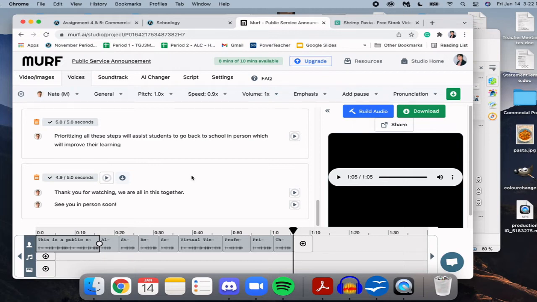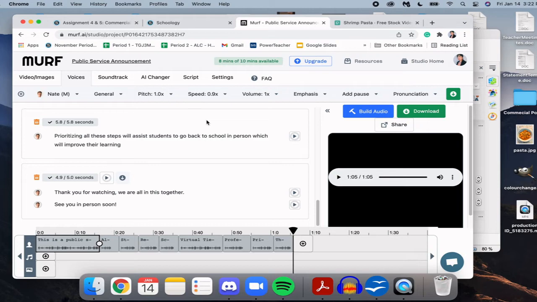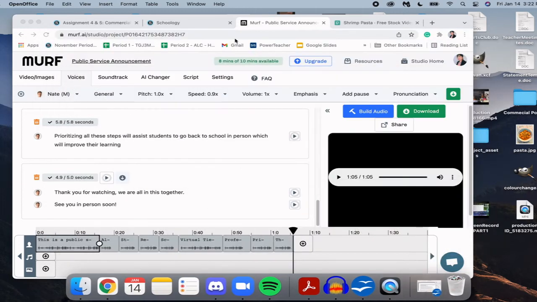So once you've copied and pasted your script out onto these boxes, just go to build audio, and unfortunately you can't download it because you have to pay to download. So even if you press download, it says upgrade to download. Get unlimited audio and video downloads with any of our paid plans. So that's very unfortunate, which it costs about $13 a month to do, and I don't suggest you paying for anything for this class. It's just no point to do that.